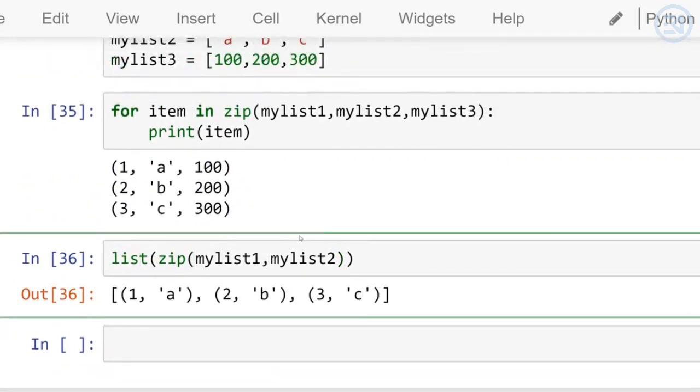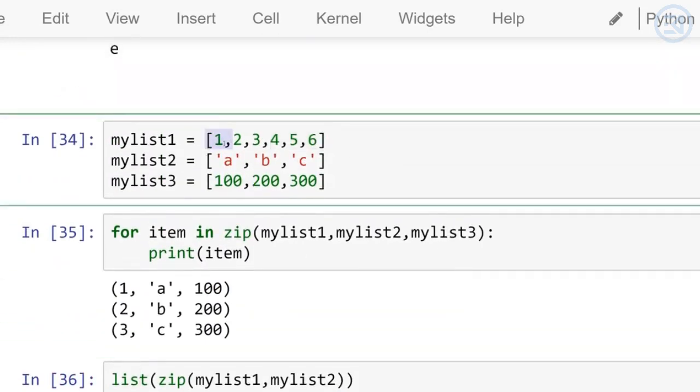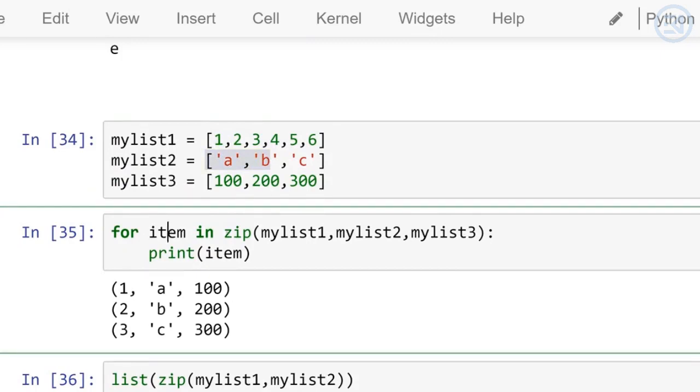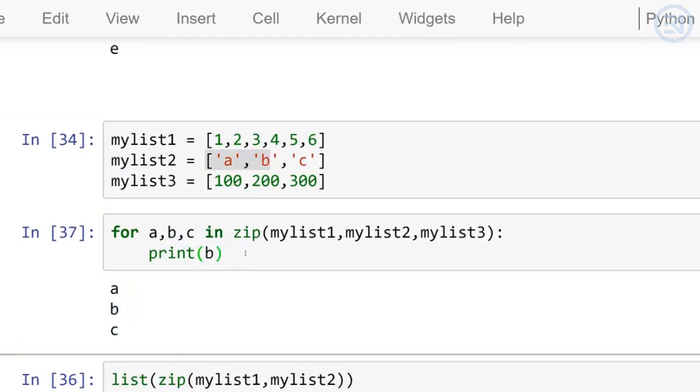All right, that's the zip operator, very useful for zipping together two lists if you want to later use them together using tuple unpacking. So as I mentioned, you could unpack these. So I could say A, comma, B, comma, C, and maybe just print out B here, and I only get back the letters.